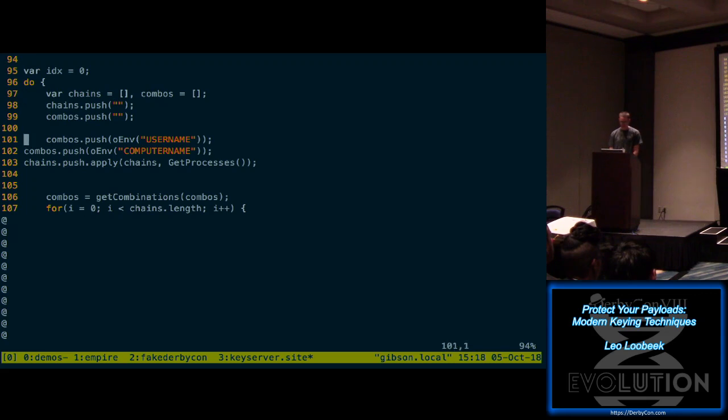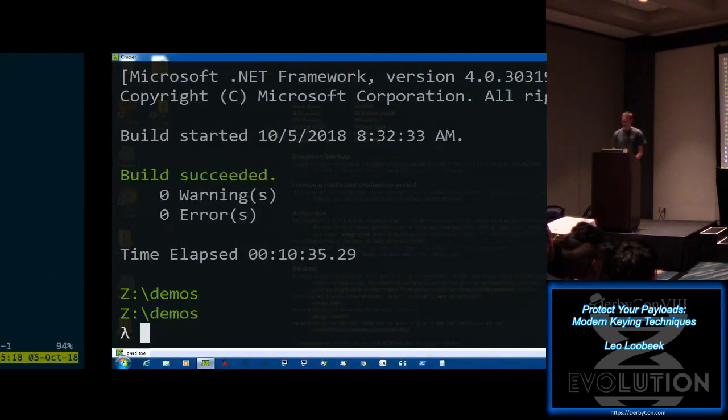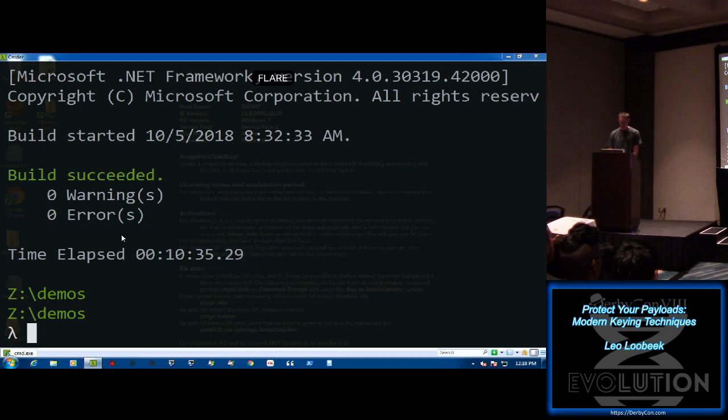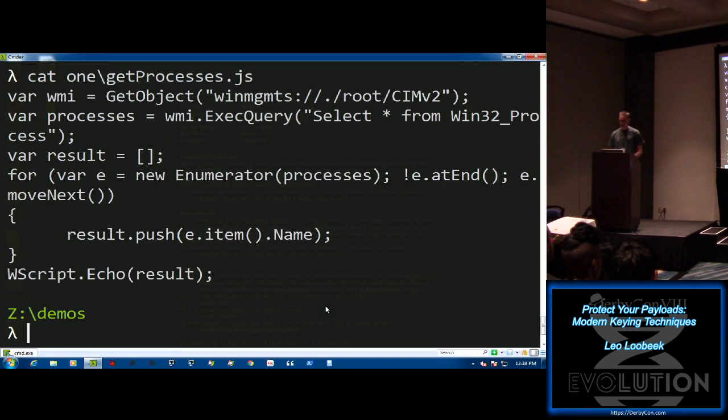So it adds in all the encryption and combination stuff, and then as you see here, it has our build. This is where we're building those arrays. So we're adding those two combos. Remember, we're just using username here, but it looks like we're also using computer name. And then we're adding the get processes. But because it's a custom function, it just throws in an empty function. So I've already done the legwork there. I just went out on Google and found an easy JavaScript payload that would pull the running processes.